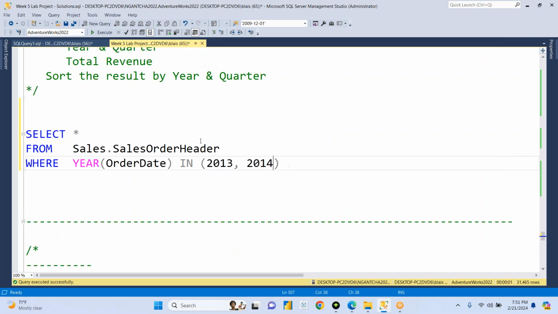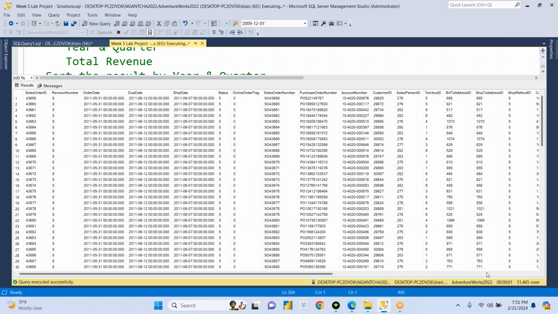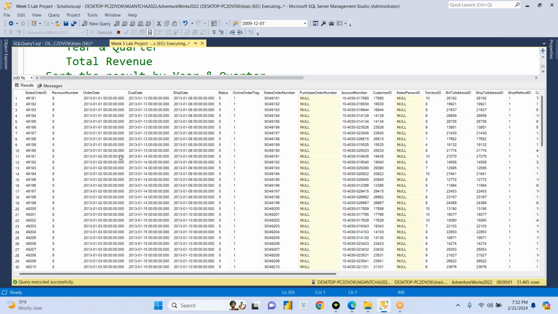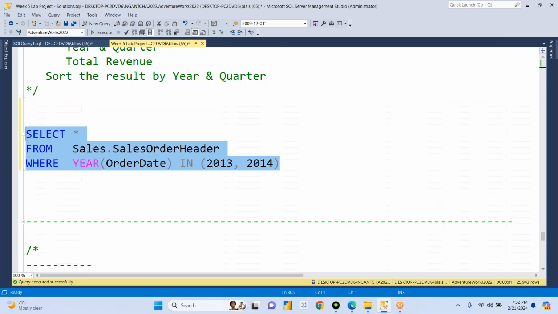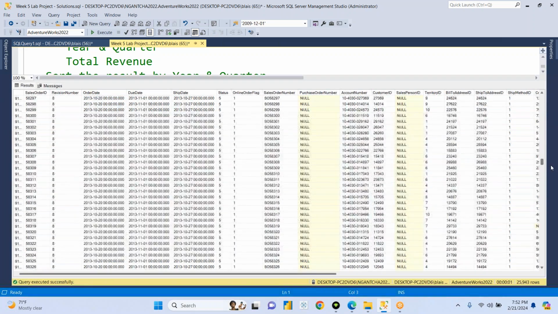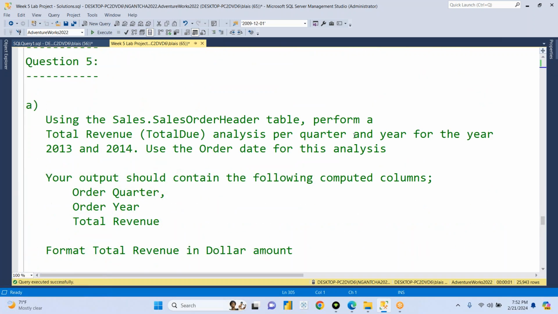This is very important. If I run this first part, how many orders do we have? We are dealing with 31,465 orders. Now, if we limit this to only orders that came in 2013 and 2014, we are down to 25,943. And if you go through that order date, you will see that all these orders are either in the year 2013 or in the year 2014. That is the filter we've applied, which is in line with this part of the question.